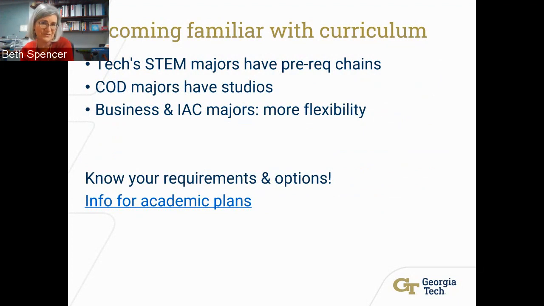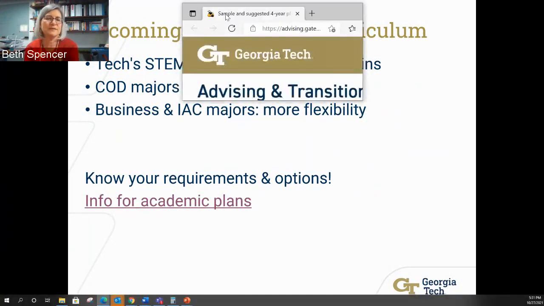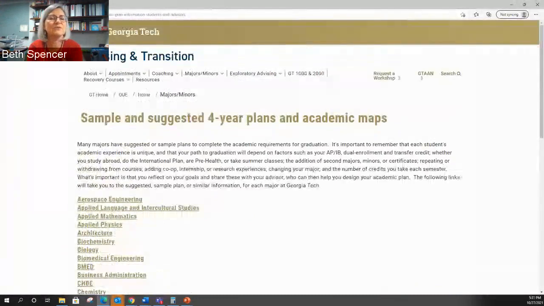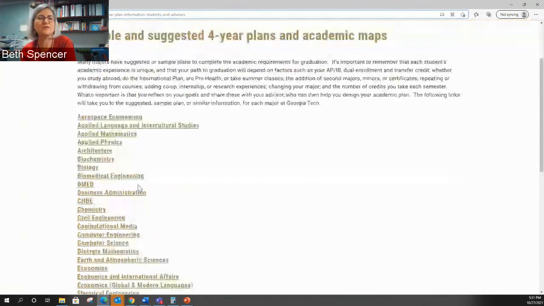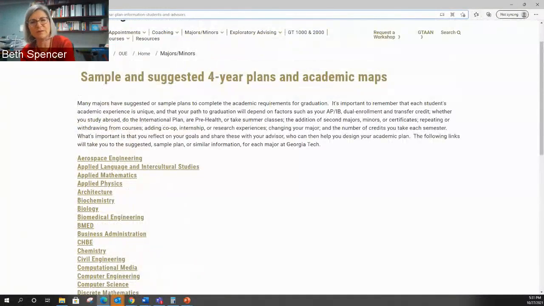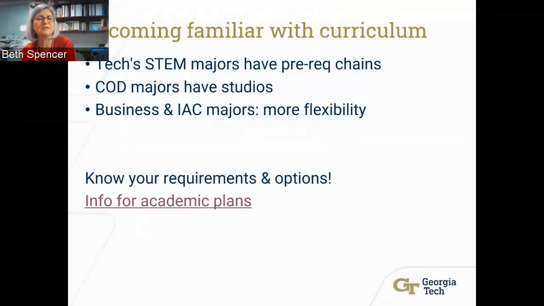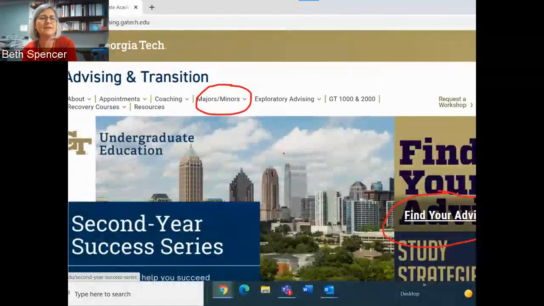You can either find it on your own if you like to poke around on the various majors' websites, but you can also get to it on our general advising.gatech.edu website. If you go to advising.gatech.edu, you can see sample and suggested four-year plans and academic maps for our different majors. They come in many different formats. I think a couple of people have changed their websites recently, so we need to fix a couple of links, but we'll do that. If we go to the next slide, you can see how that would look.